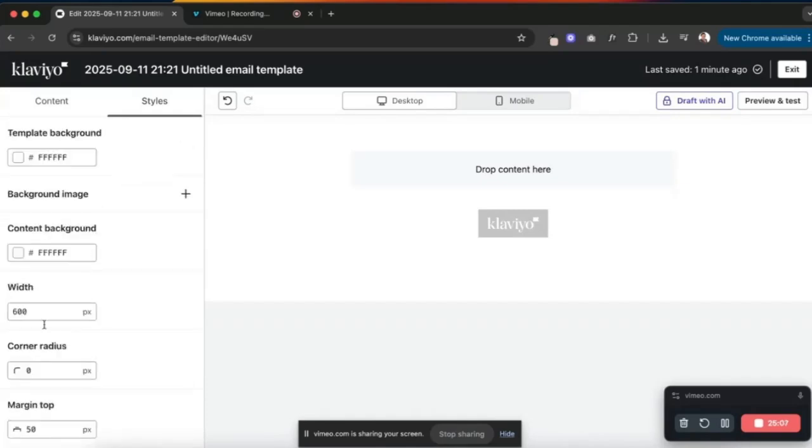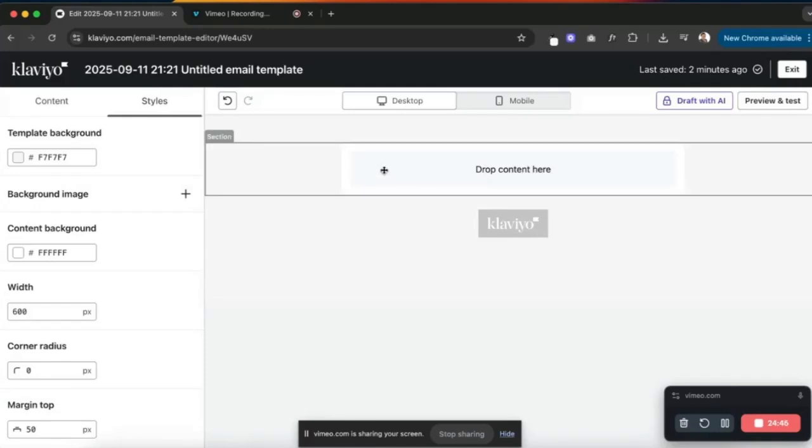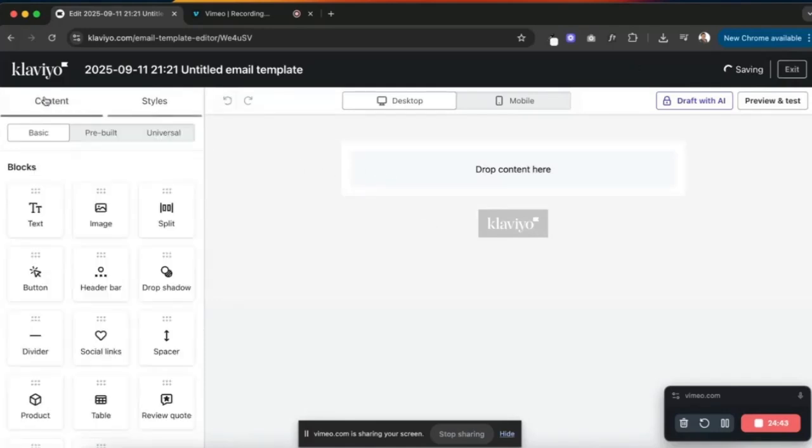So if you want to change any of the other template background colors, content background, you can do that in here as well. So for this brand, the template background is just a light gray. So I'm just going to pick one in here. So I'm just going to leave that as a light gray. And then we're going to add in some content.